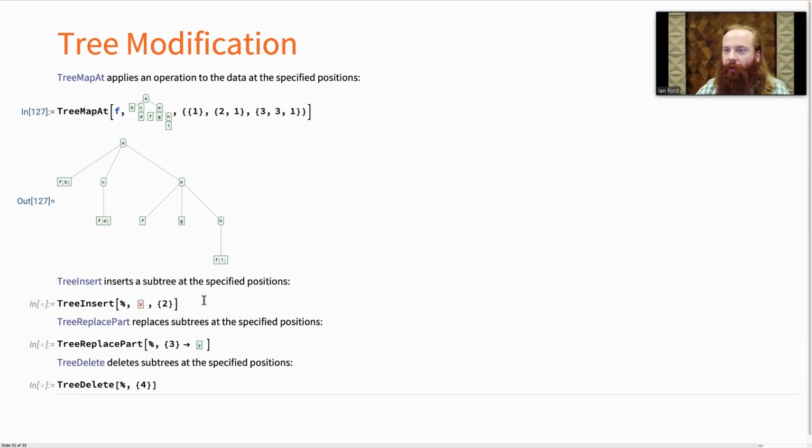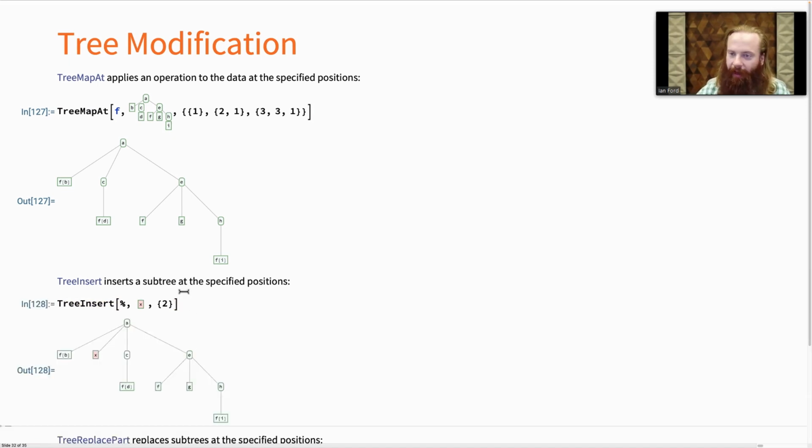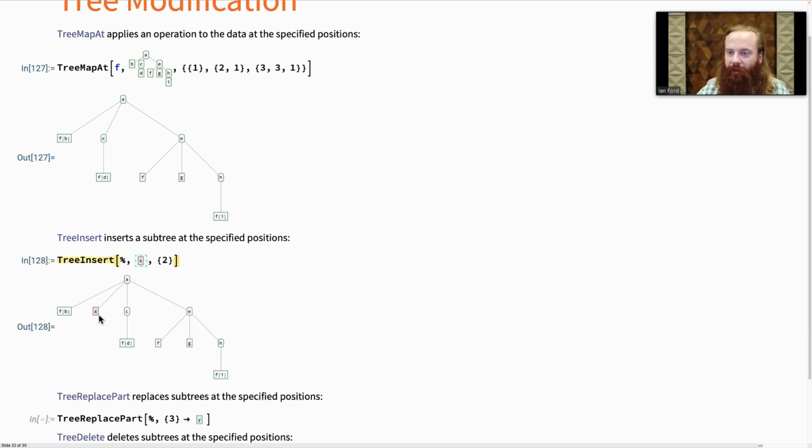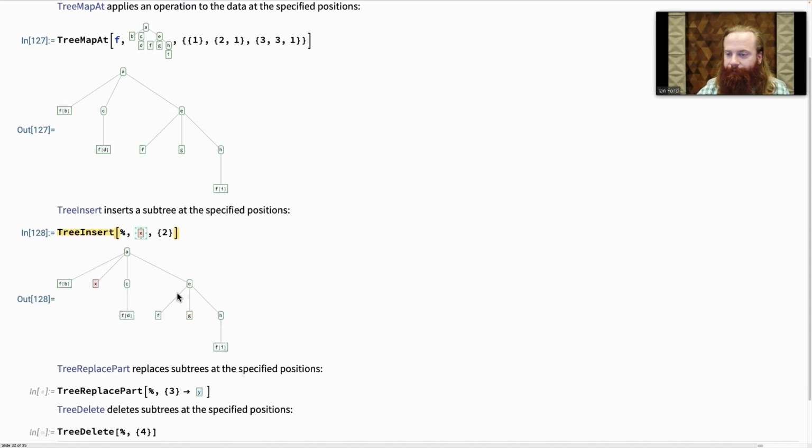We also can modify the tree structure. So we can insert new subtrees. So here I'm going to insert this red leaf as the new second child. So that'll be between f of B and C. When I evaluate that, we see this subtree has been inserted into the tree at the given position.